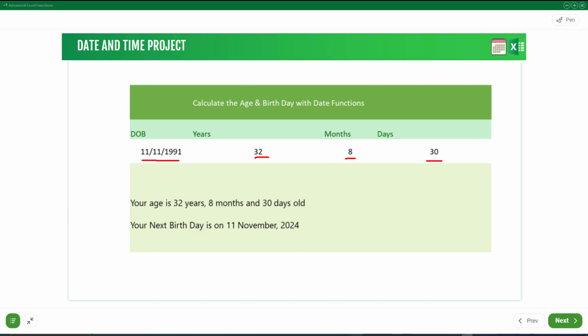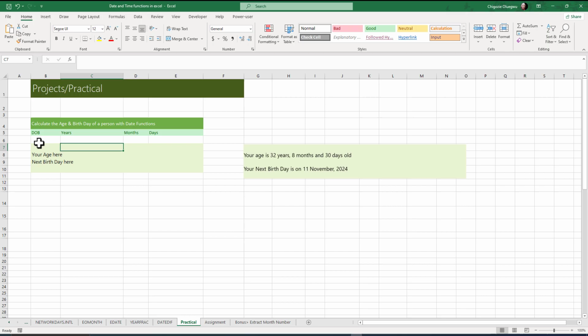Let's go to Excel. I have the Excel here. This is where we are going to display the date of birth. Let me just enter a date of birth, 11/11/1991. Let me display today's date here. I'm going to use the TODAY function to display today's date. I just type the TODAY function so that you will see today's date. Okay, this is today's date, 11th of August 2024.